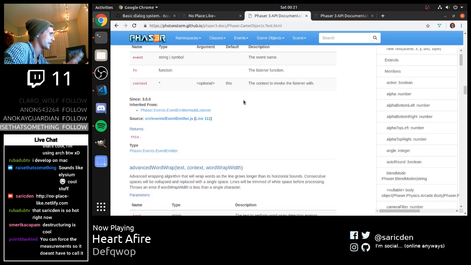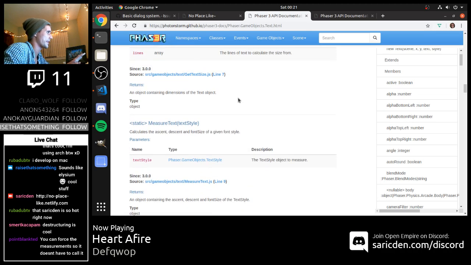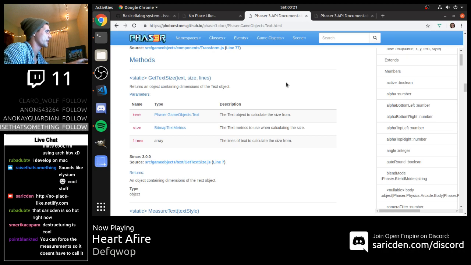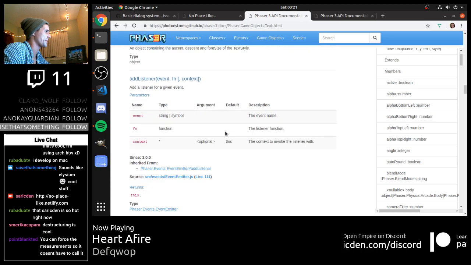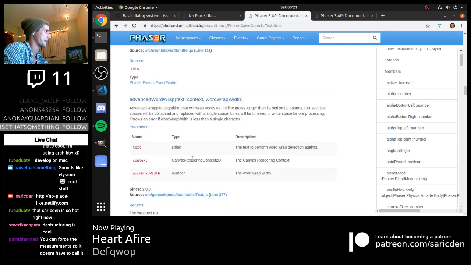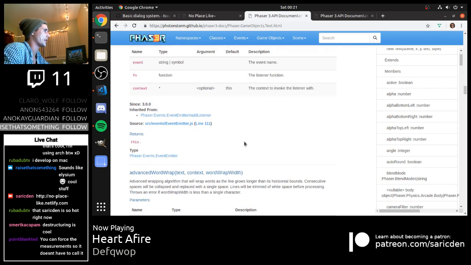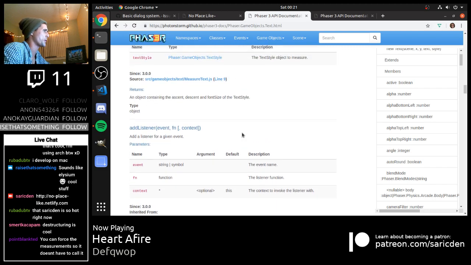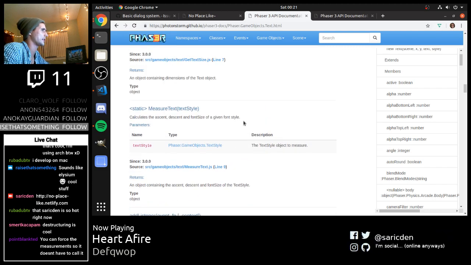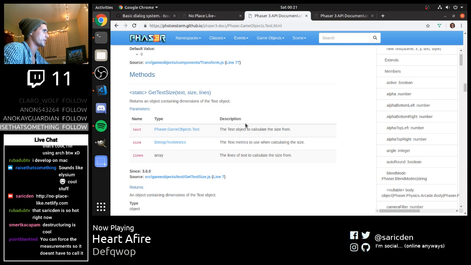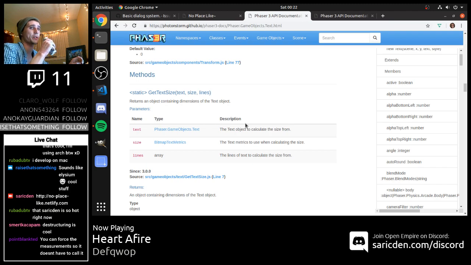Add listener, nah. Advanced word wrap, we already tried that. So okay, let's see. It's such a bummer that advanced word wrap is expecting a canvas rendering context 2D when Phaser is supposed to support canvas and WebGL and alternate between the two, as far as I understand. Maybe there have been developments and things have changed. I could be wrong, but that was my understanding of how Phaser worked.